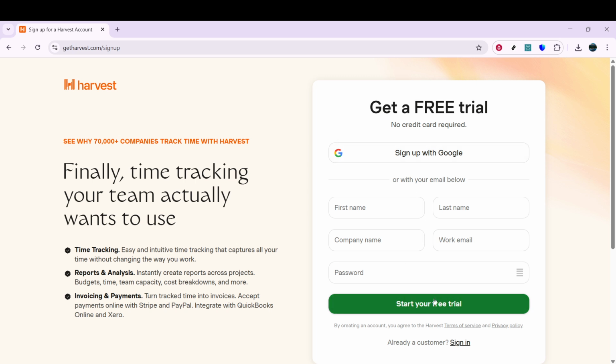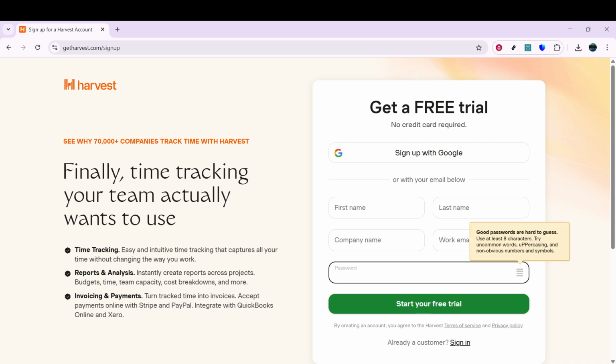You'll be asked to enter your email address and a password. Use an email you can access right now, since you'll need to verify it. For the password, choose something strong and unique, combining letters, numbers, and symbols. Avoid reusing passwords from other accounts. After filling those in, click Create Account or Sign Up to submit your details.